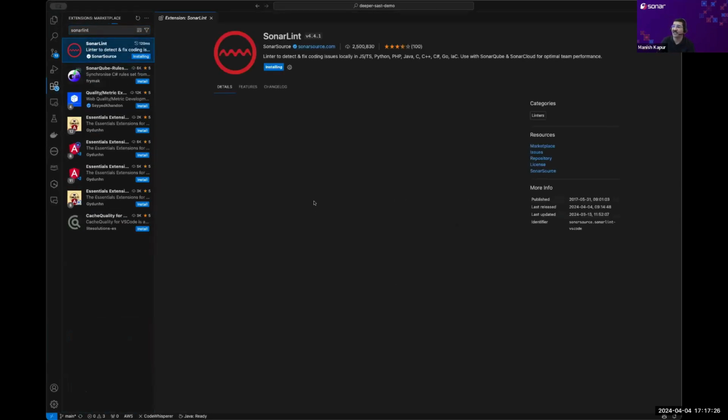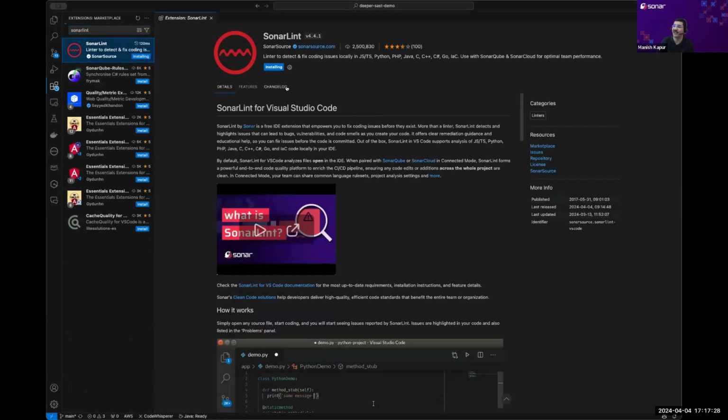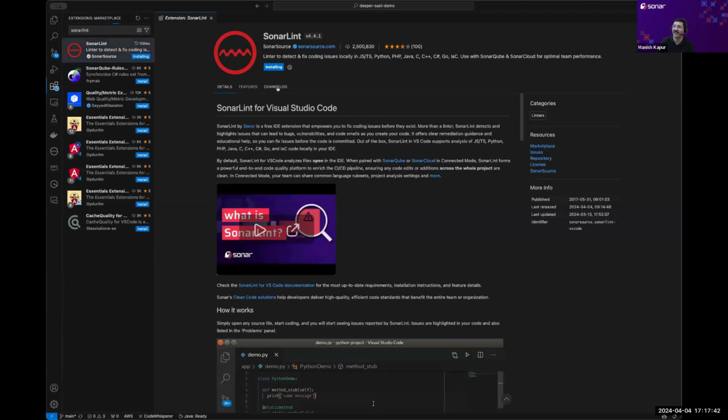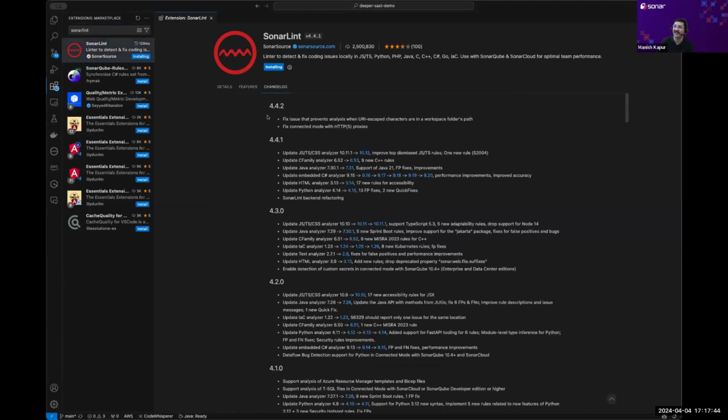I can see the extension here, and it's already installed for me. I'm not sure why it's saying installed. Maybe it's updating it. But there's a SonarLint IDE extension in the marketplace for whichever IDE you use, and it tells you how to use it. It talks about the features. It talks about what we have done in the latest version, right?